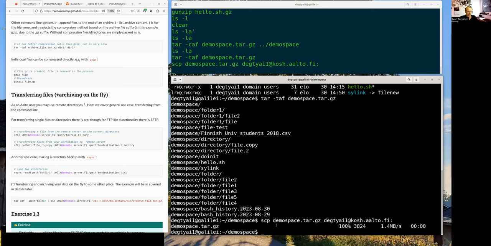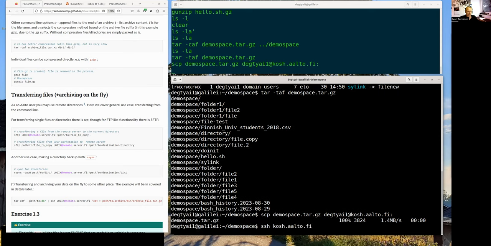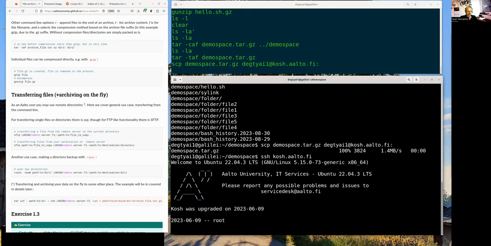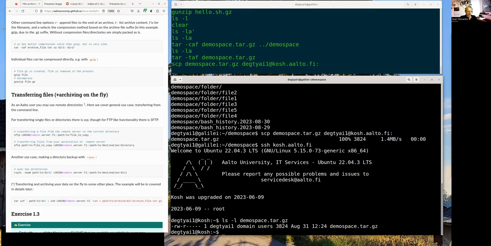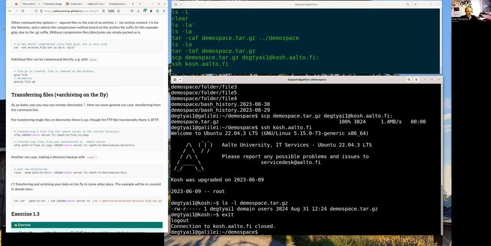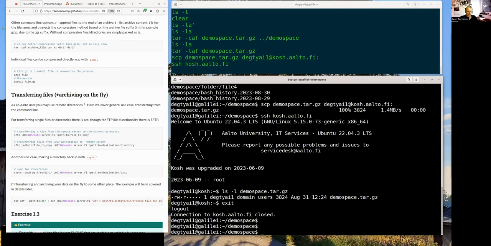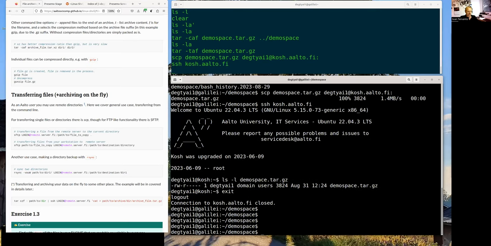And it's there. How to check it? You can go to the Kosh. I SSH in there. And let me see, is it there? Well, I know it's there, just demonstrating that, okay, it has been copied. I go back to my normal screen. That's SCP, as easy as that.